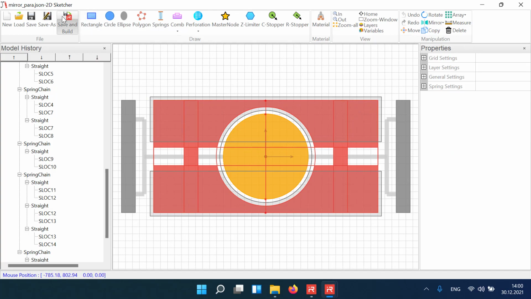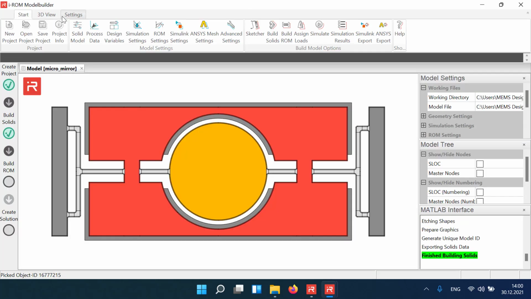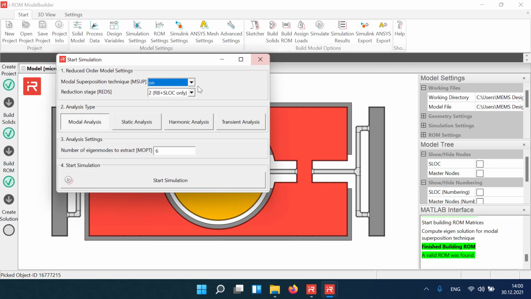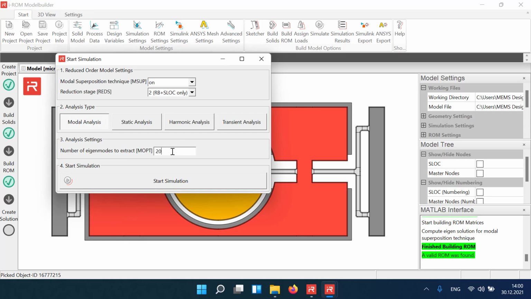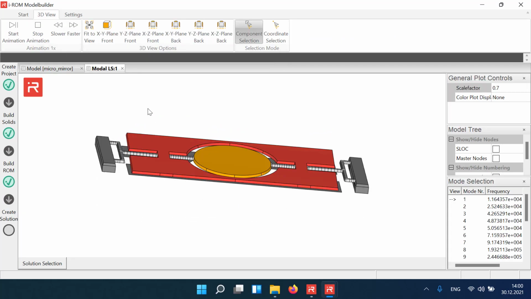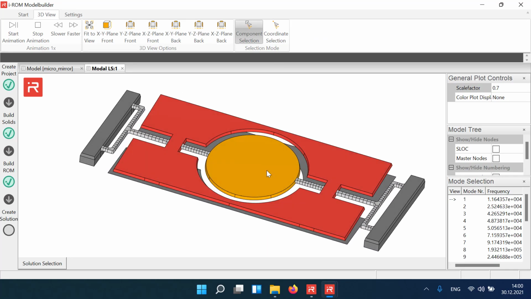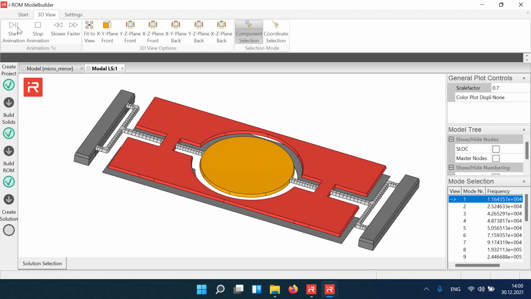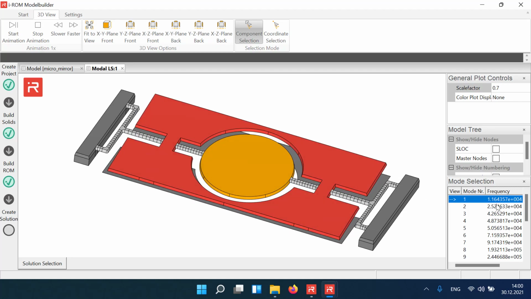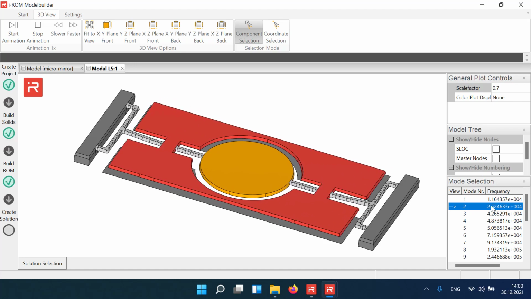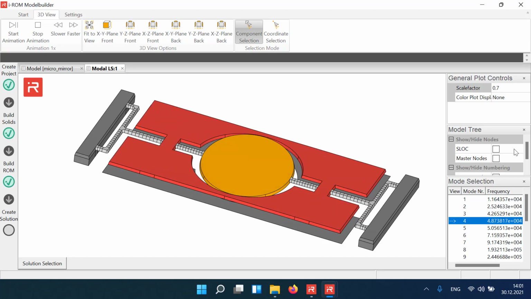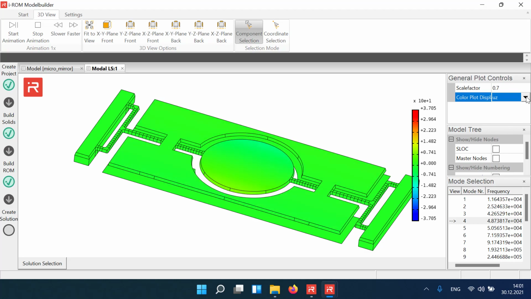Now, click Save and Build to export the parametric Sketcher model. Click Build ROM to get a simulation model, and finally run a modal analysis. For the given example, the anti-phase torsion mode with a frequency of 48 kHz will be used for practical applications.